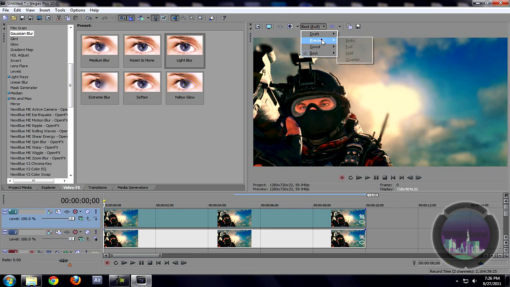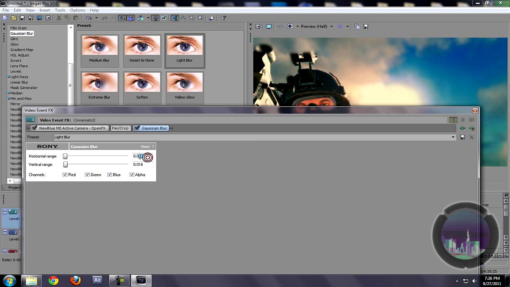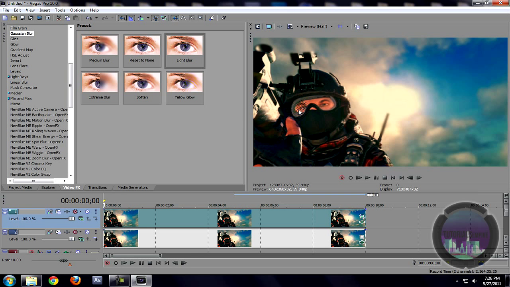It's not running well in full, so I'm going to go to preview half here. If you can notice, everything's blurred but him, and his edges are slightly blurred. So that looks awesome that the background's that blurred. You might want to change it up to whatever. I'm going to put 0.009, 0.009, 0.009. That looks good for me, but you guys can change it to whatever you want.